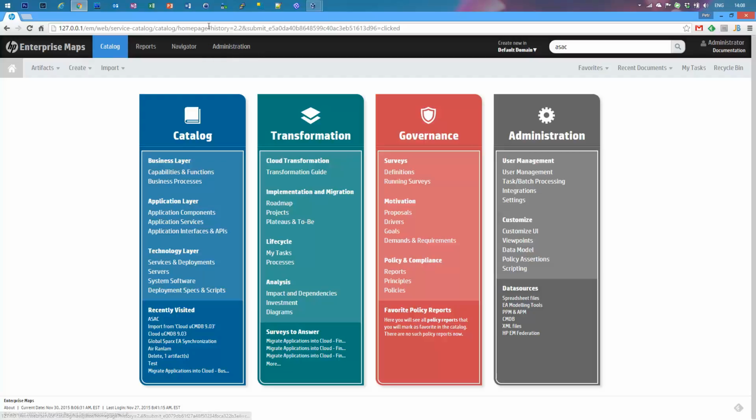Today I would like to make a deep dive into the catalog section. So if you go to the catalog, this is the home page, and the home page is divided into three main sections: catalog, transformation, governance, and in my case, because I'm logged in as an administrator, there is also the administration section. Catalog section is divided into three layers: business layer, application layer, technology layer. You can see recently visited artifacts.